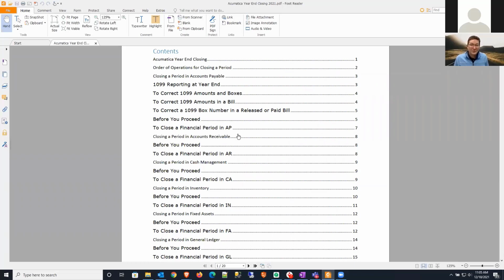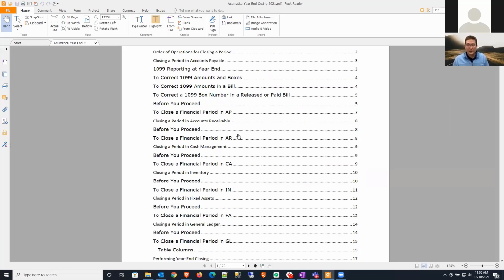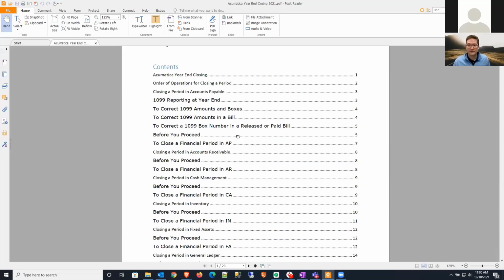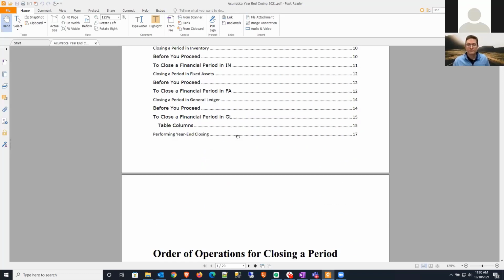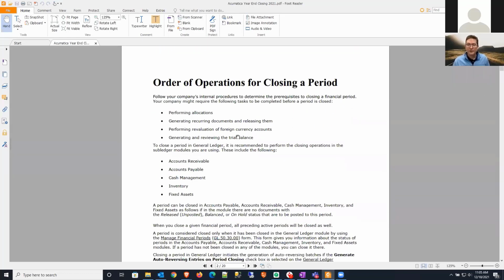For the most part, it's pretty easy and straightforward, especially with Acumatica. Again, the main thing is the 1099 stuff and what to do if that's all messed up, and how to close the periods and what happens when you close. I know some of you have been doing this before and running Acumatica for a couple of years. Some of you might be a little bit new, so we'll walk through it.